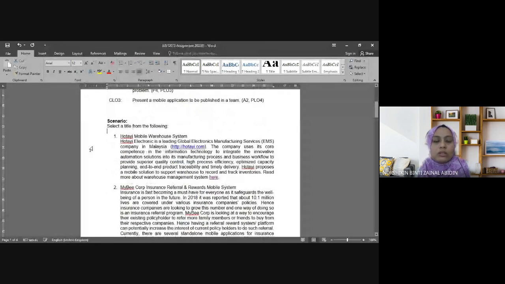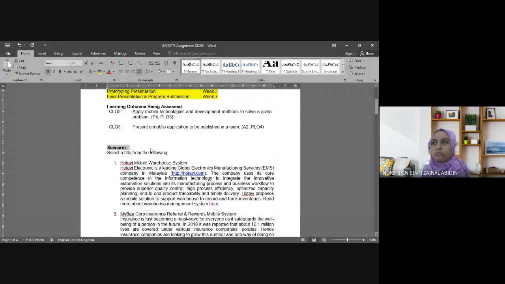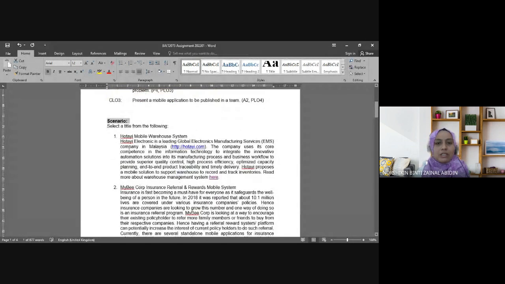Now the scenario. Sorry, this is the development, the application that you can choose to develop. Under here, we have 4. You may choose any of these. The first one here is the mobile warehouse system. This one is a description.